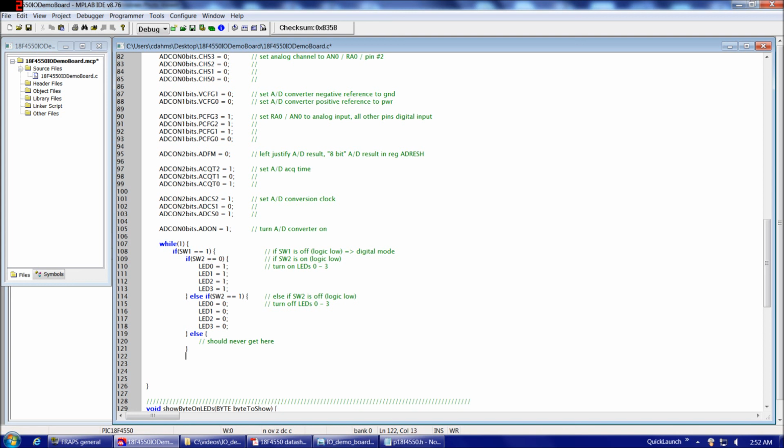So now basically we're going to do the same thing with switch 3. If switch 3 is on, then we're going to turn on the other 4 LEDs. If it's off, then we're going to leave the other 4 LEDs off. So I'll fast forward this next part since it's essentially the same idea.